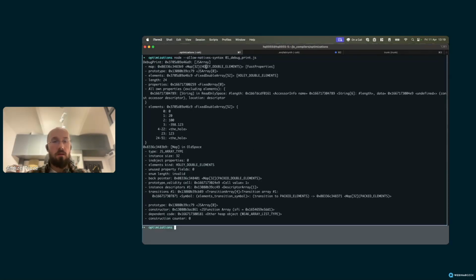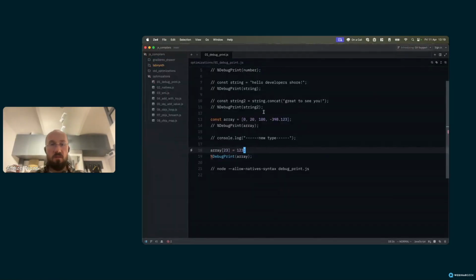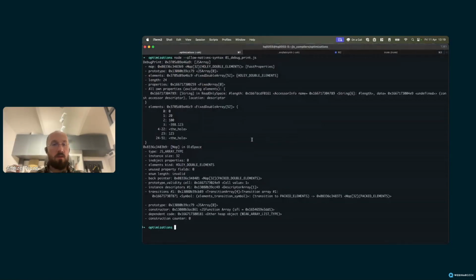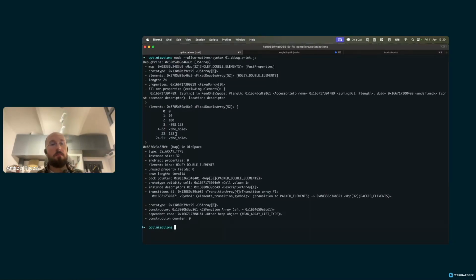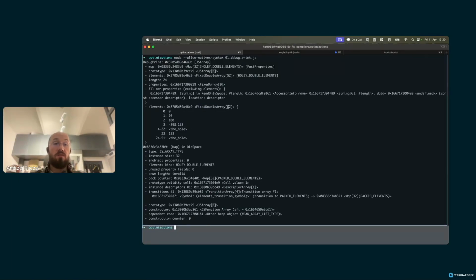So here it is holey elements, and we have holes, but this becomes interesting because we have the holes on elements from 4 to 22, which is obvious because as we can see, there are no elements in there, but we also have a hole in here. And this means that after some number of elements in an array, V8 is no longer creating a fixed array with the exact number of elements. So this is a fixed double array, not with 24 elements, but with 52.